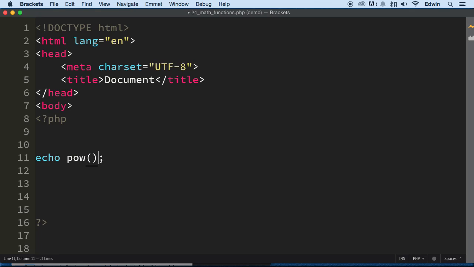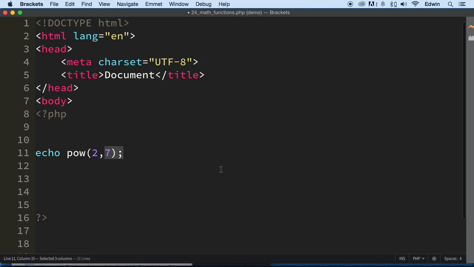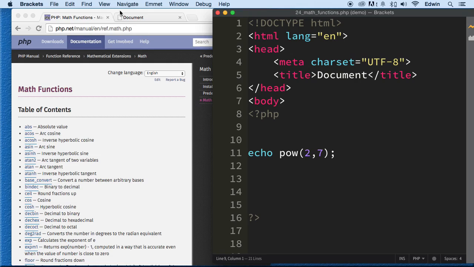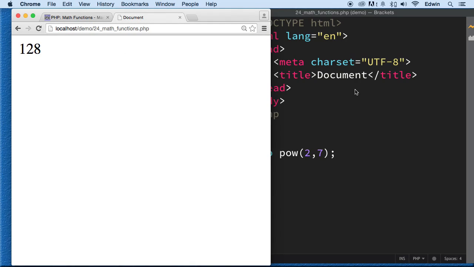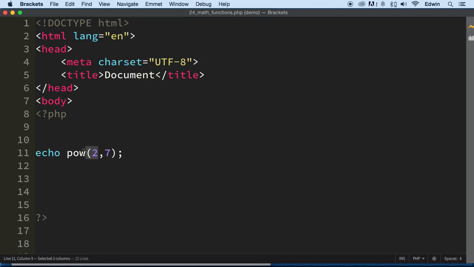This function is in charge of using the 2 to the 7th power. If we go here, it's 128. 2 to the 7th power is 128. It uses the 2 as a base right here. All right, so what else? Let's just do a BR tag here.